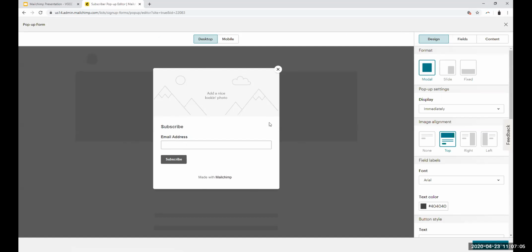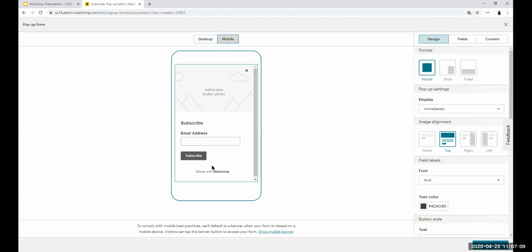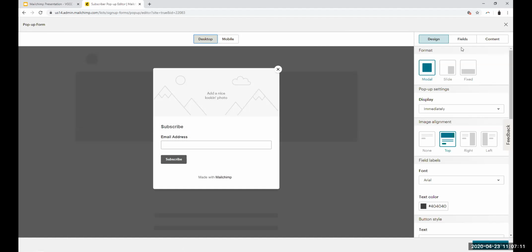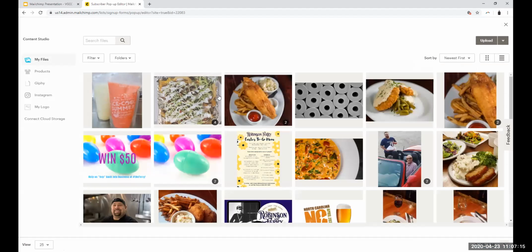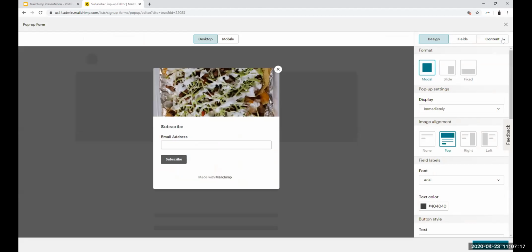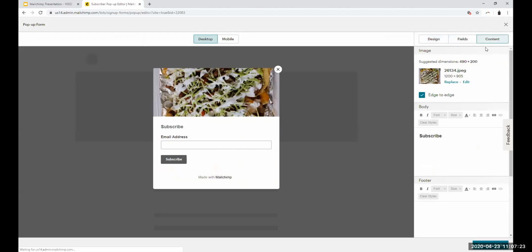So this is exactly how my pop-up is going to look on desktop, and then I can toggle over to mobile. So this is how my pop-up will look. I can go ahead and add in a nice photo if I wanted to. So I'm going to use this photo of nachos, and then I'm going to tweak the text and everything. That's under the content.